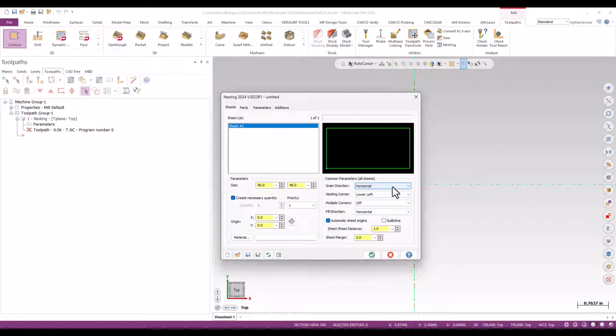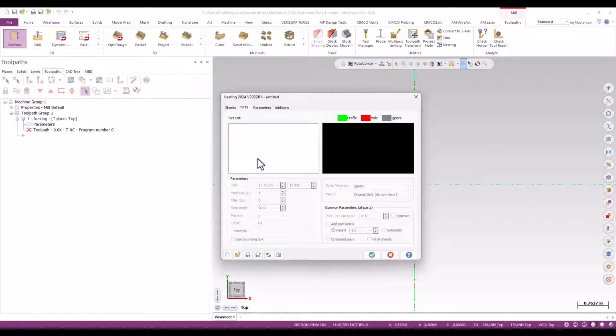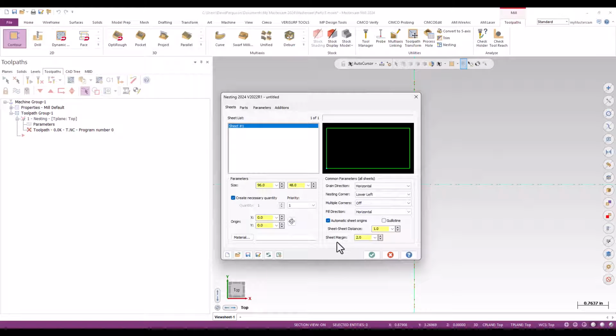We'll say grain direction is horizontal, so moving that way, lower left. I'll go to parts, and I'm going to go ahead and right click in there. Oh, sorry, my mistake. Yeah, sheet margin is still 2 inches. So again, some of these carry over from the last time I used this. So you've got to watch for that, but that's fine.